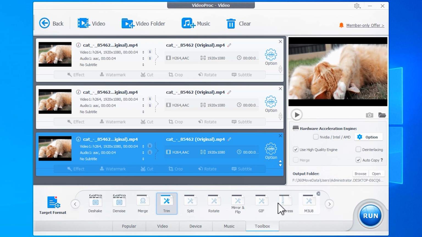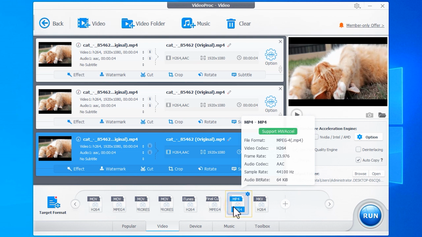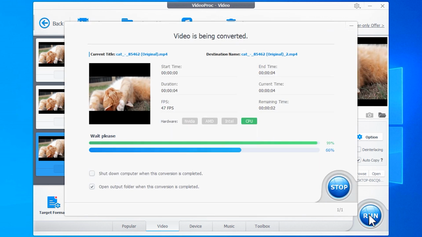Once we're done, select the target format. Usually we want to select MP4 H264, because it's one of the most popular formats. Check the option box of Merge. Hit the Run button. That's it.